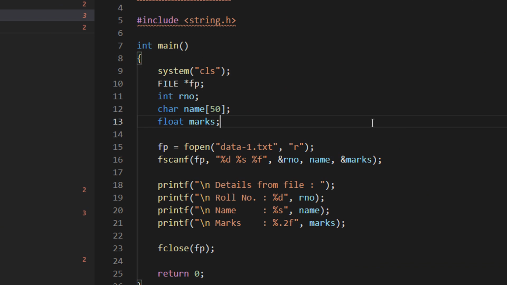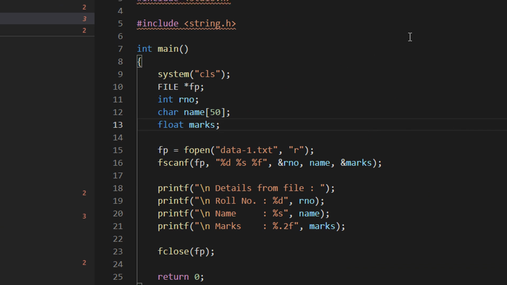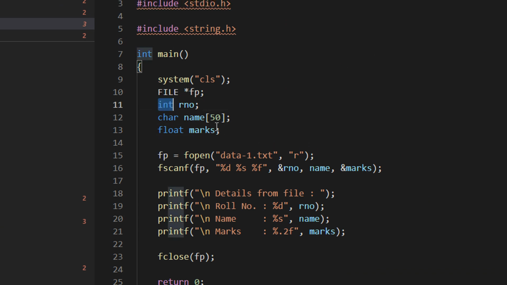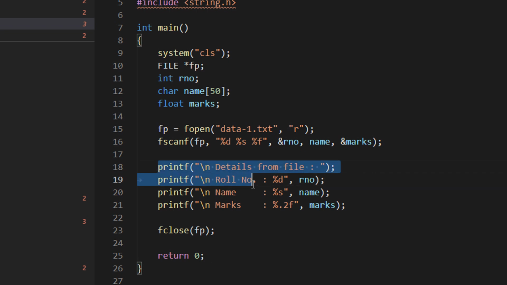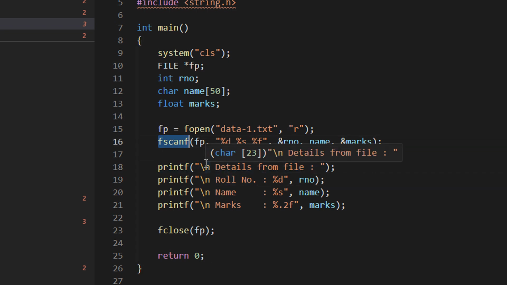And then again, how do you read the contents from a file? The same code only. I'm having the same three variables. This time I'm opening the file in read mode, and then I am reading. How do you read variables from a keyboard? You use the scanf function. Normal reading is using scanf. If you want to read from the file, you use fscanf.